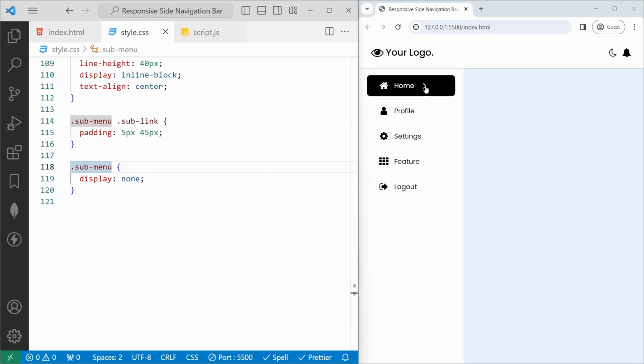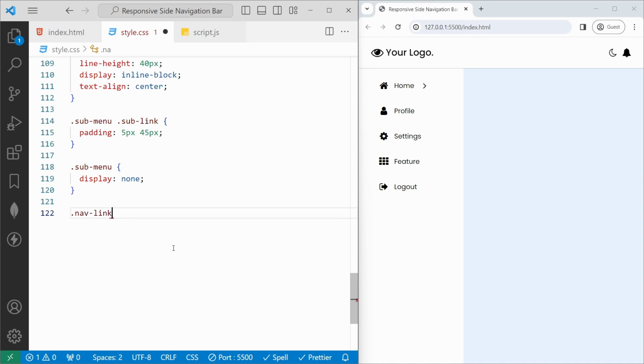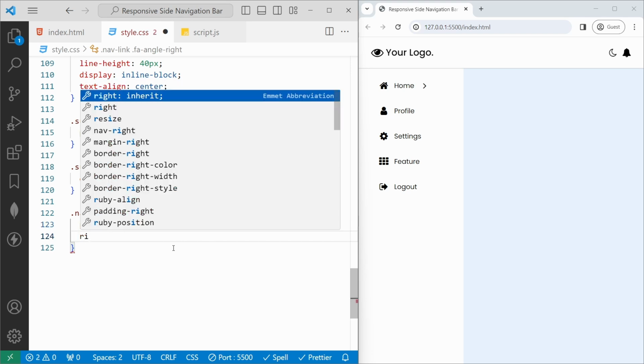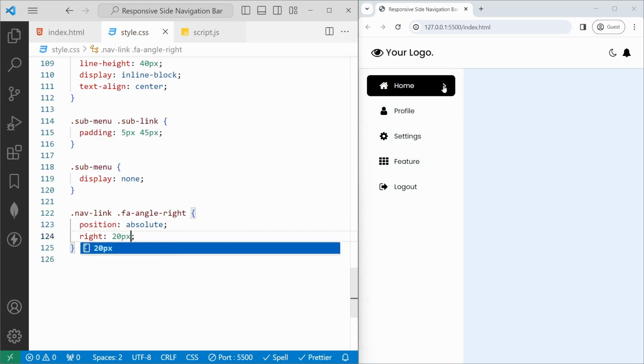And here this icon is next to this. We need to set this at the end of this li, right? So for that, with the help of nav link, and already we have a class value of this particular icon called fa angle right. We'll add the position to absolute, and then we'll set the right of 20px. If I save, now we can see the icon at the end of the list.